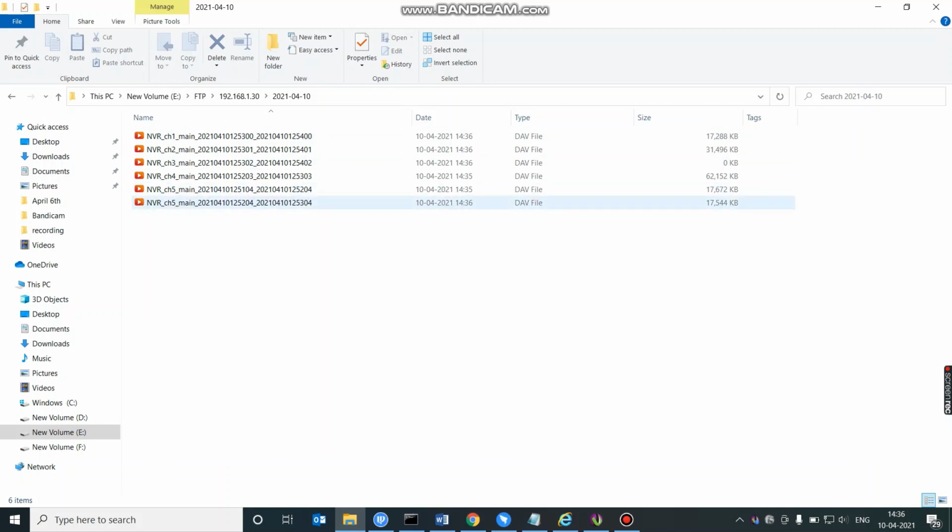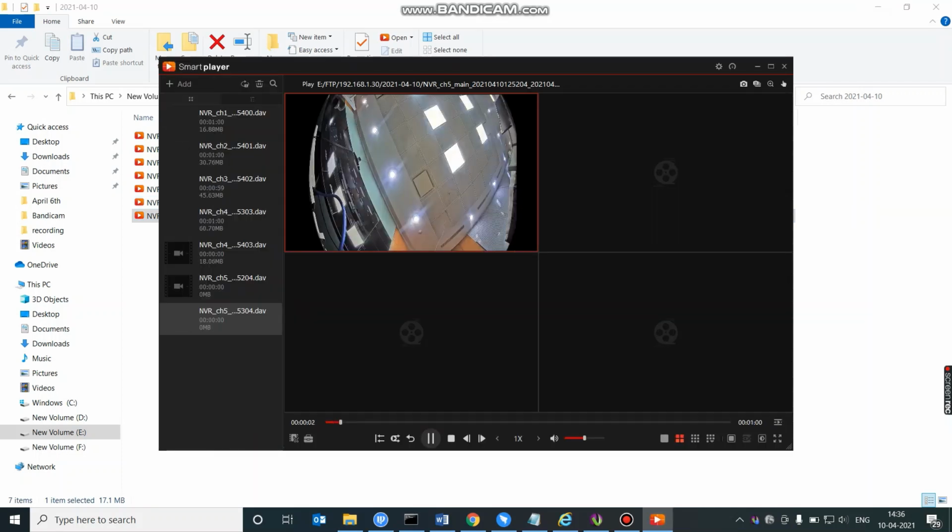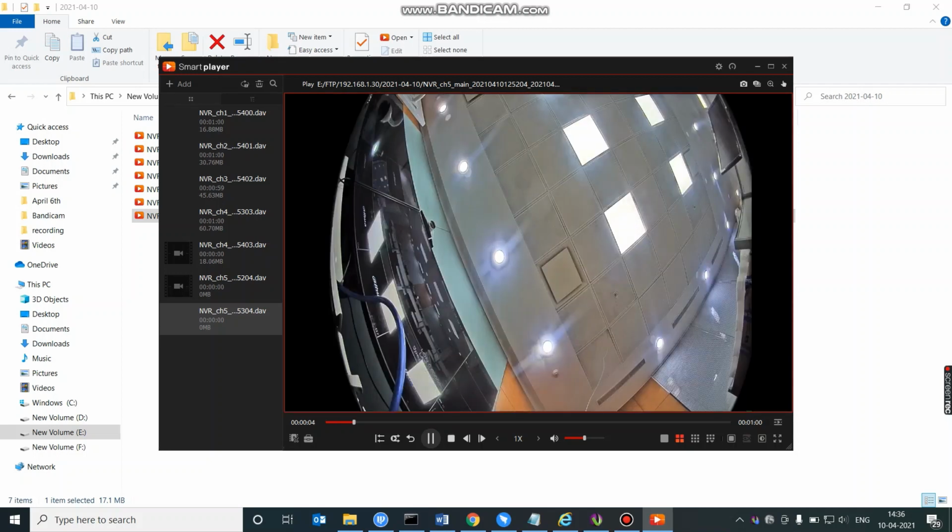You can also play back with the smart player. I have already installed it on my PC, so I can check the file directly. You can see the playback. The file length is 1 minute. As we have already said, the length should be 1 minute. So we are receiving the 1 minute files.